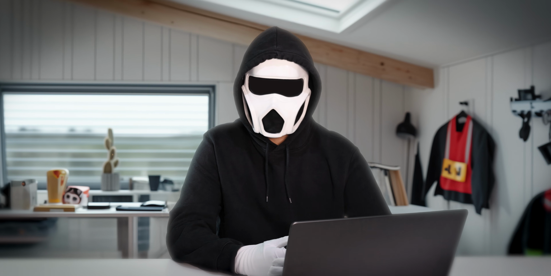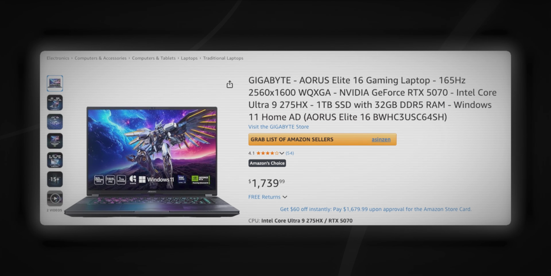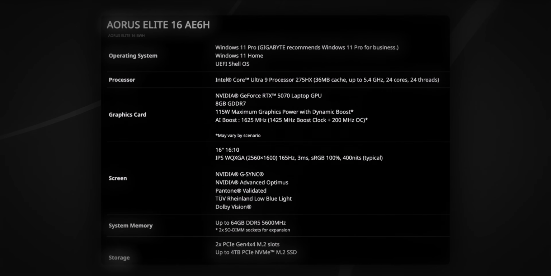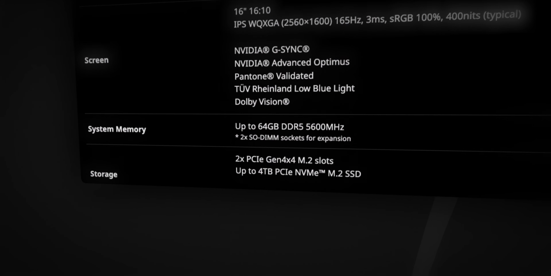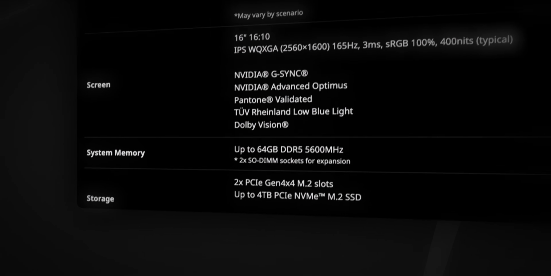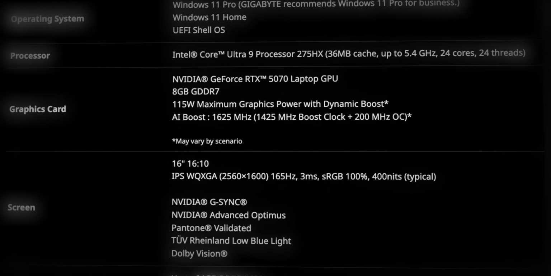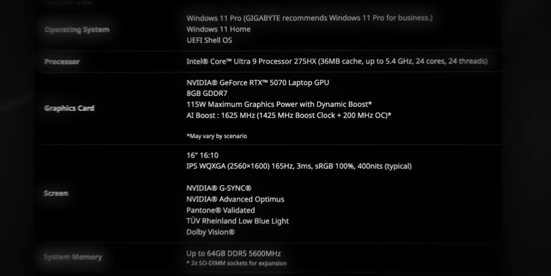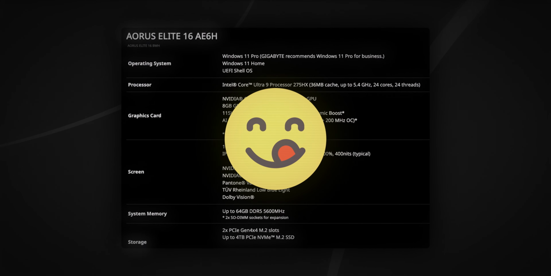3. Gigabyte Aorus Elite 16 AE6H. You of course didn't think I would forget gamers. This is one of the best laptops you can find for the price and the quality it offers. It's an absolute beast with an Intel Core Ultra 9 275HX CPU, a 1TB SSD, a 32GB DDR5 RAM, and a 115W RTX 5070. Adding the Quad HD 165Hz screen and the quality that comes with the Aorus brand on top of this package, it becomes even more appetizing.